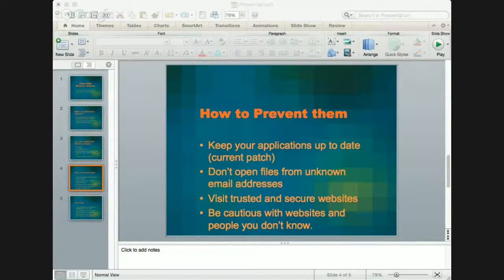Along with all of these, how to prevent them is just look things up. If there's a website you're not sure about, search it. See if someone else has complained about it. That's how I did it. That's how I figured out about those email addresses that they sent me. Google's great for helping you be secure.